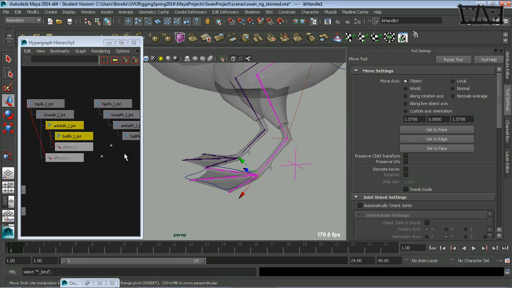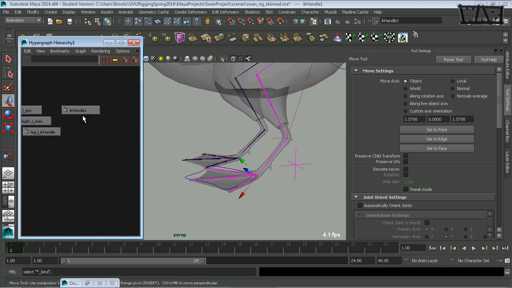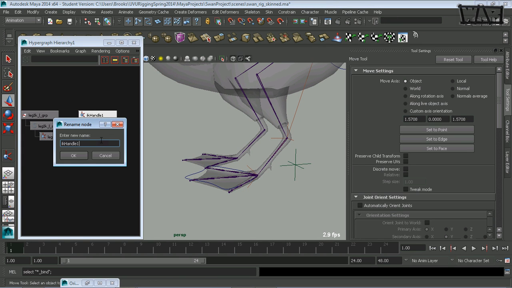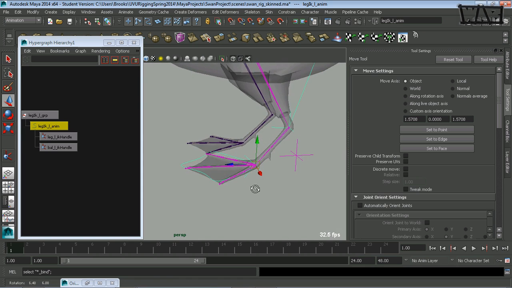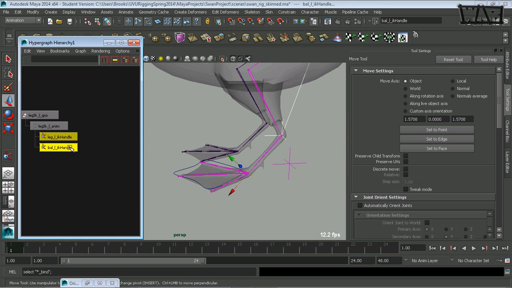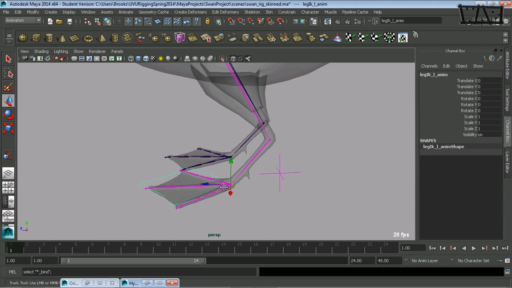Okay. So that created another IK handle. We need to rename this one to ball_L_IK handle. And we're also going to parent this one to the IK control. Okay, so now I can hide these. I don't need to be able to see them. So I have my control here. Minimize a few things.